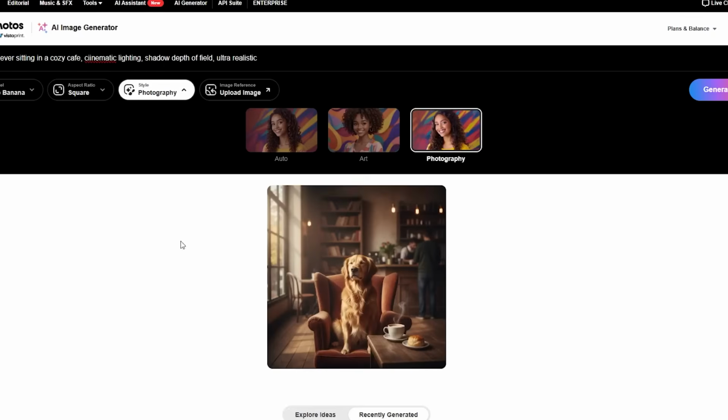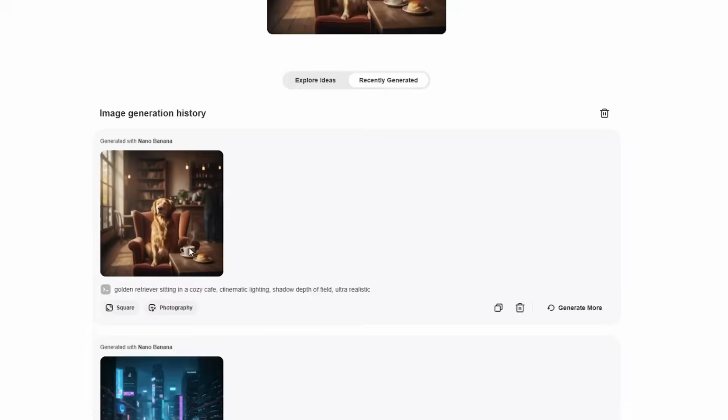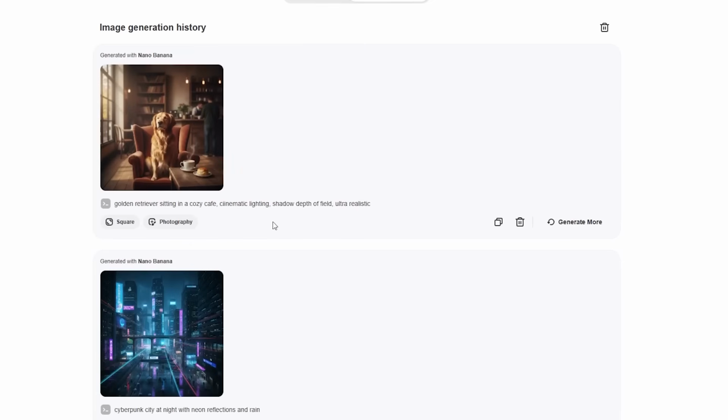Now, another thing that I liked, and you probably noticed as well, is the generation speed. Some AI tools are going to make you wait forever. DepositPhotos feels fairly responsive, especially for quick ideation and content workflows.